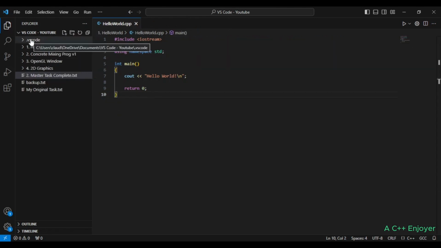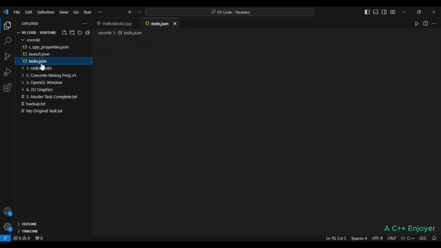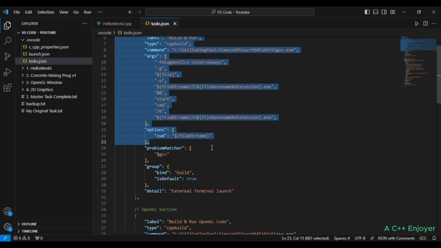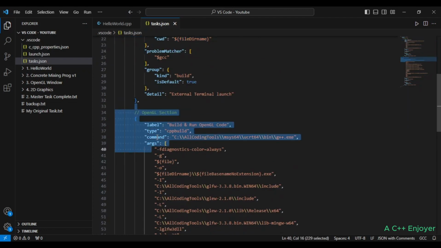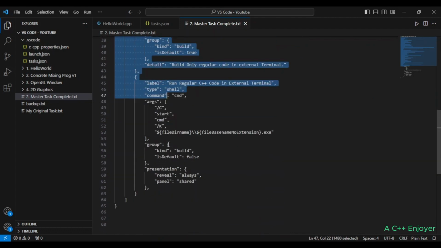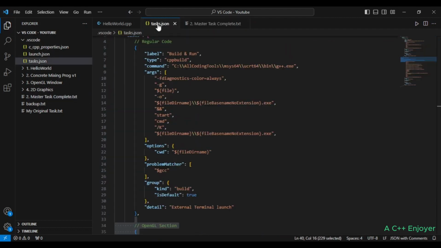Okay, so the first thing we need to do is to locate our .vscode folder, which is just going to hold our configuration files. And we're going to find the tasks.json. You would have recognized this code from the previous video and also this one. But since I did some research and I was able to figure out how the whole master task works, I was able to get this code that I'm just going to copy over. So I can just copy everything.